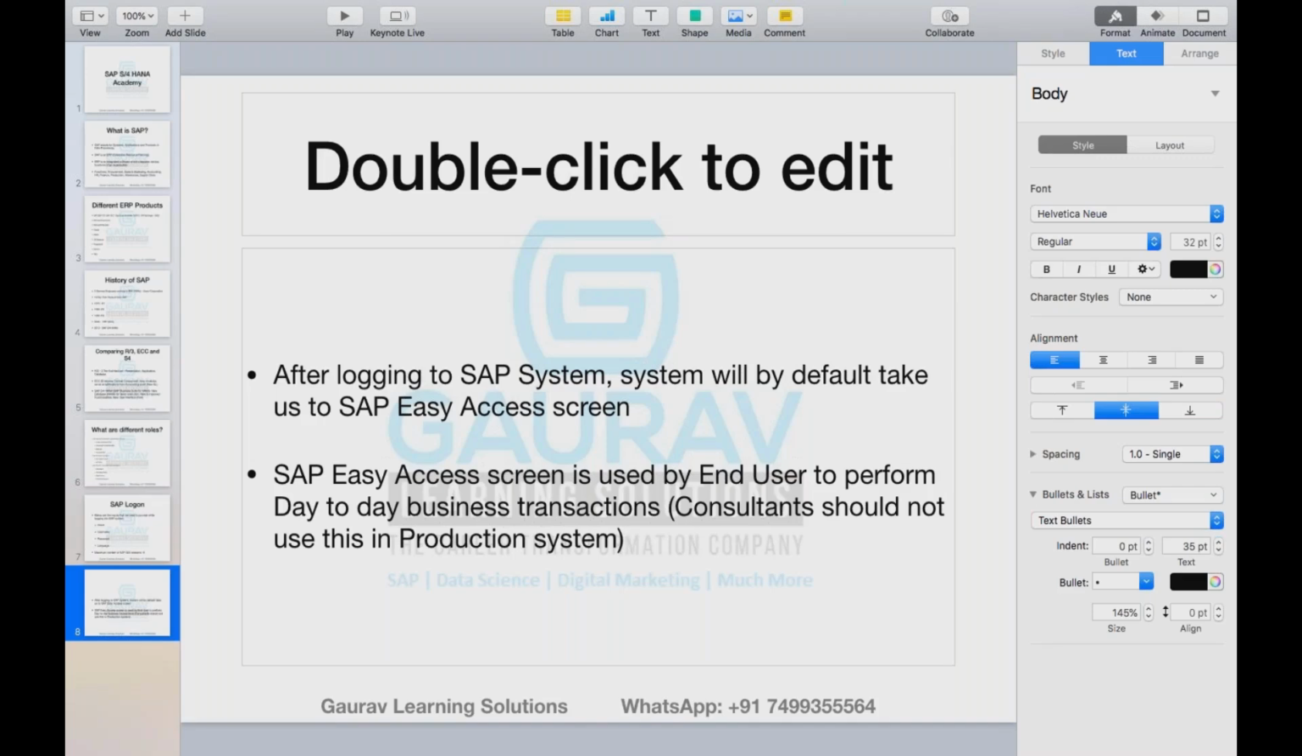So before I give it to the user, I definitely need to check whatever configurations I have done, whether they are working or not. How will I test? I have to try some postings. I have to try some creation of purchase orders, sales orders. So definitely in the test system, I will go to this transaction and I'll try to create it. But in the production system, I'm not supposed to create any transactions because that is the user's responsibility to use the system.